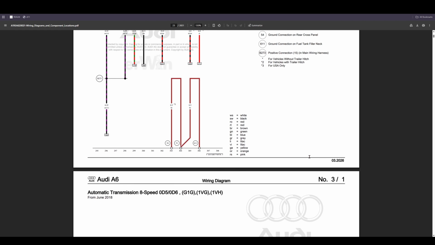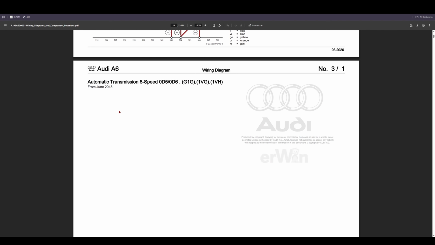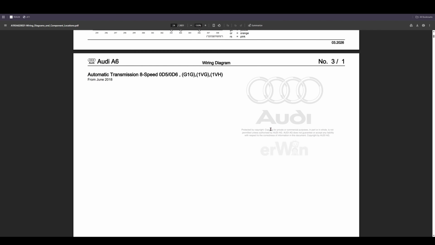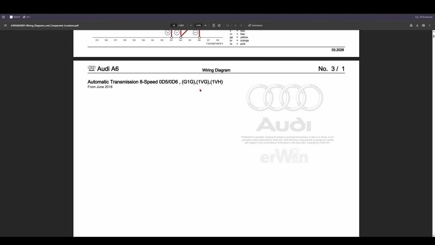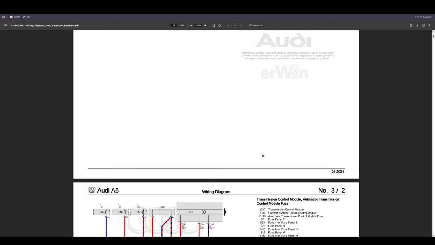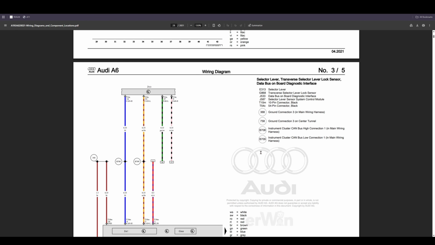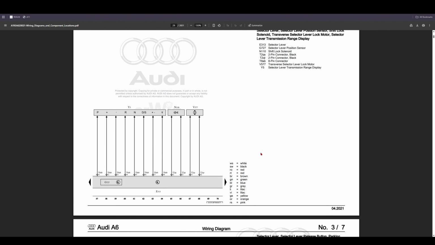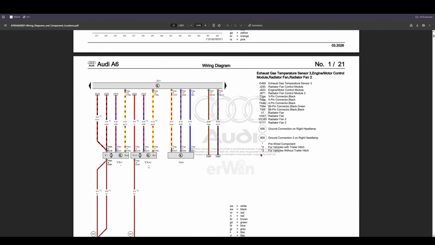But once we get to the next section, you'll see now this is the next section. We have automatic transmission. It's going to give you some information here, and this will be the circuit. So you'll want to make sure, because sometimes in these they'll have different transmissions, different engine variants, so you'll want to make sure that you have the correct diagram for whatever you're working on. But let's just go back to the beginning here.